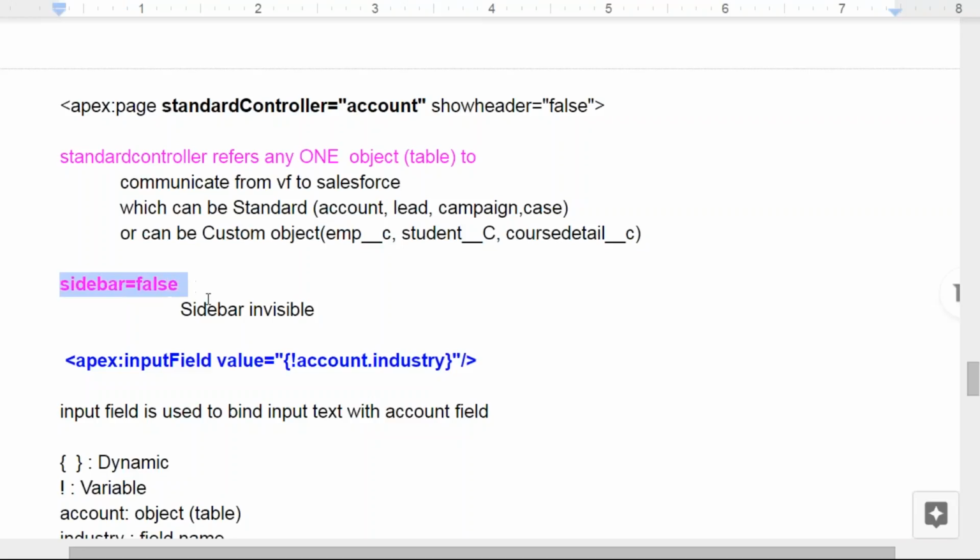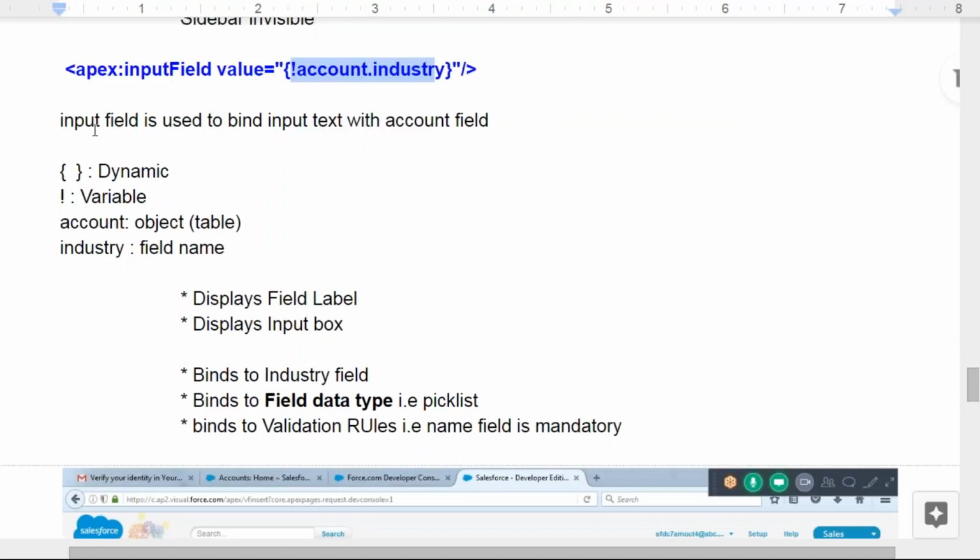Next, sidebar equal to false. I don't want the sidebar, so I make it false. In the input field, value account dot industry is given. Name, phone, industry, like this. So input field is used to bind the input with the account field. My input box should bind to the account table. Here in the curly brackets, what is given is a dynamic expression: exclamation, variable. Account is the object, the table, and industry is the field name. In my database, whatever the field name is, that I have to use.